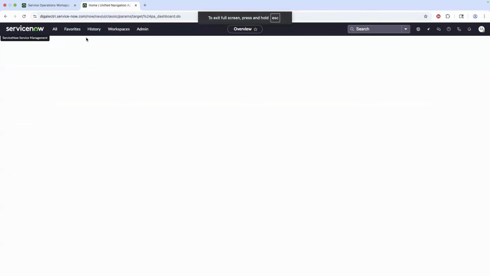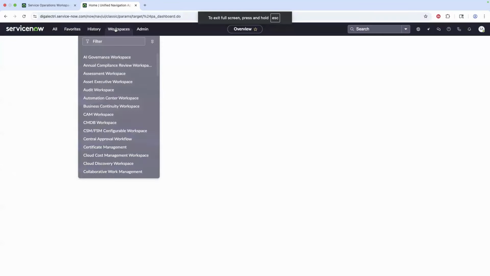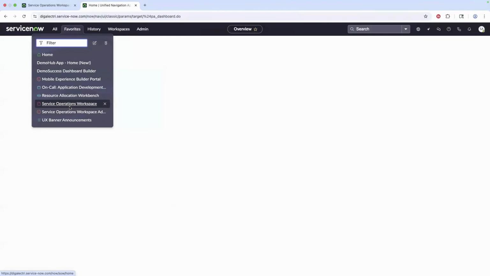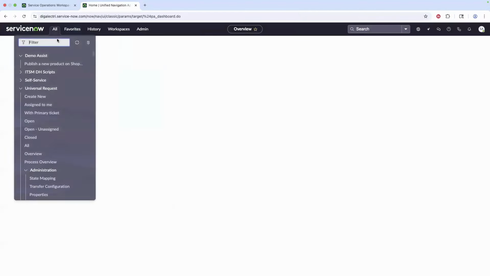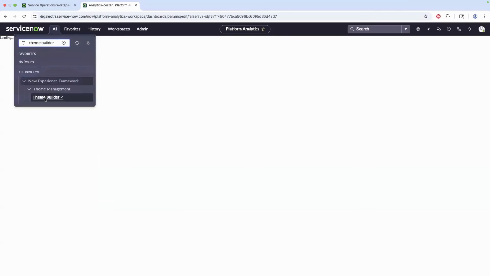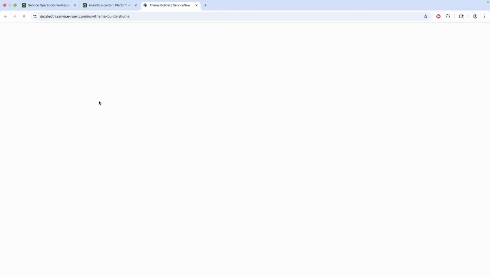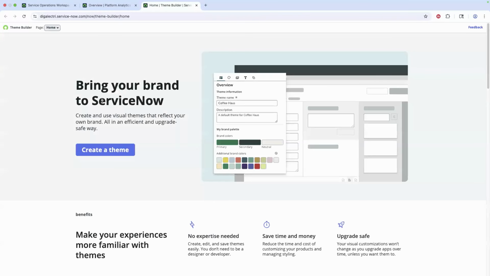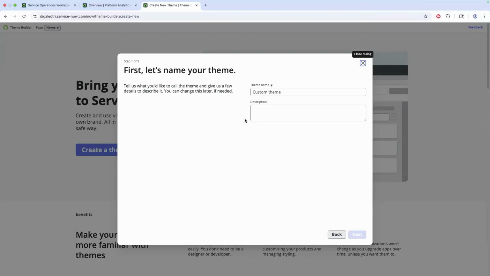And in the admin section, let me just come back to the home page, and I'm going to start with the theme builder. So let's go to theme builder. And this is, of course, applicable to ServiceOps Workspace, but also other workspaces. You can make it a global theme that your users can select, or you can specifically lock it down to the ServiceOps Workspace. So let's create a new theme, and it takes about a minute or two. We'll just walk you through.